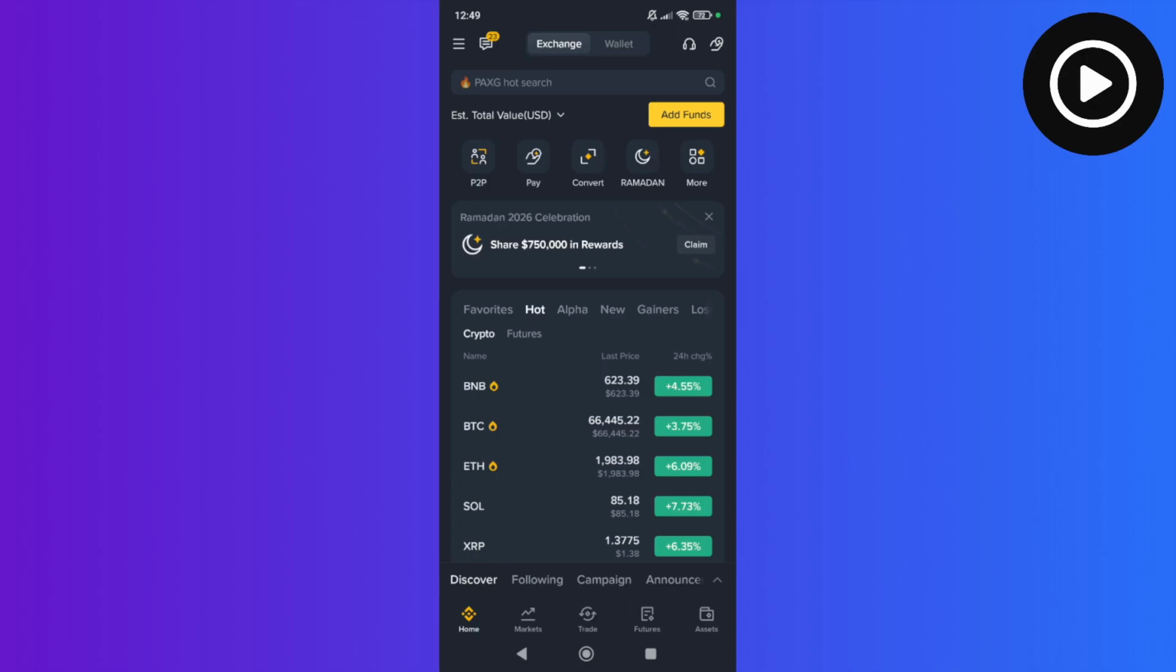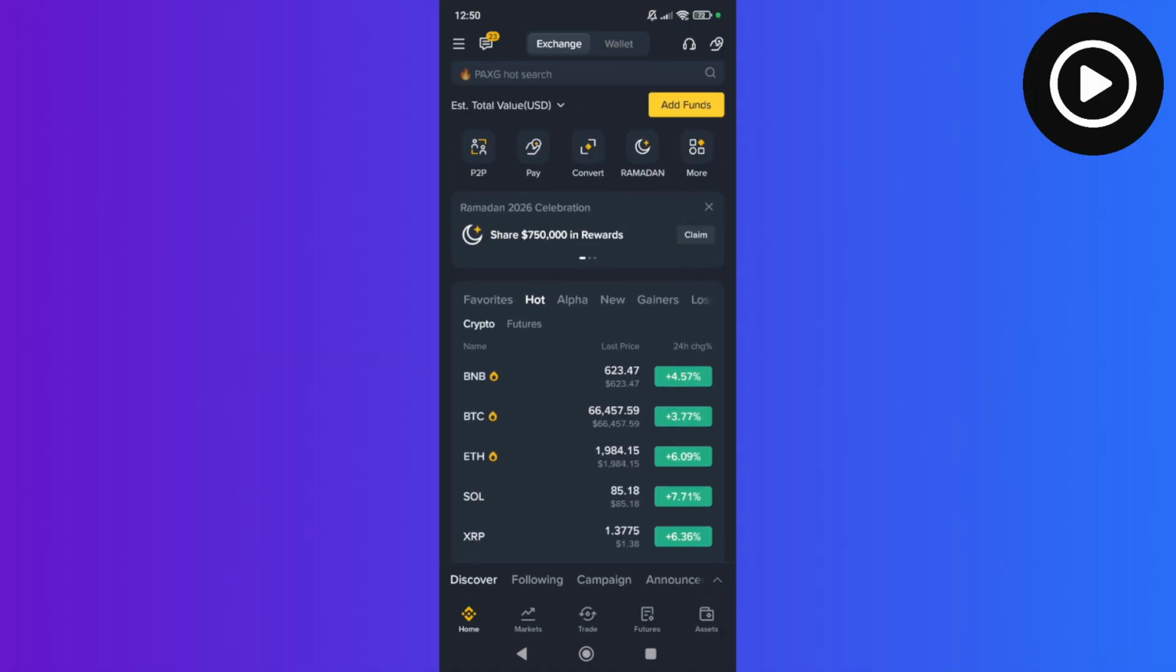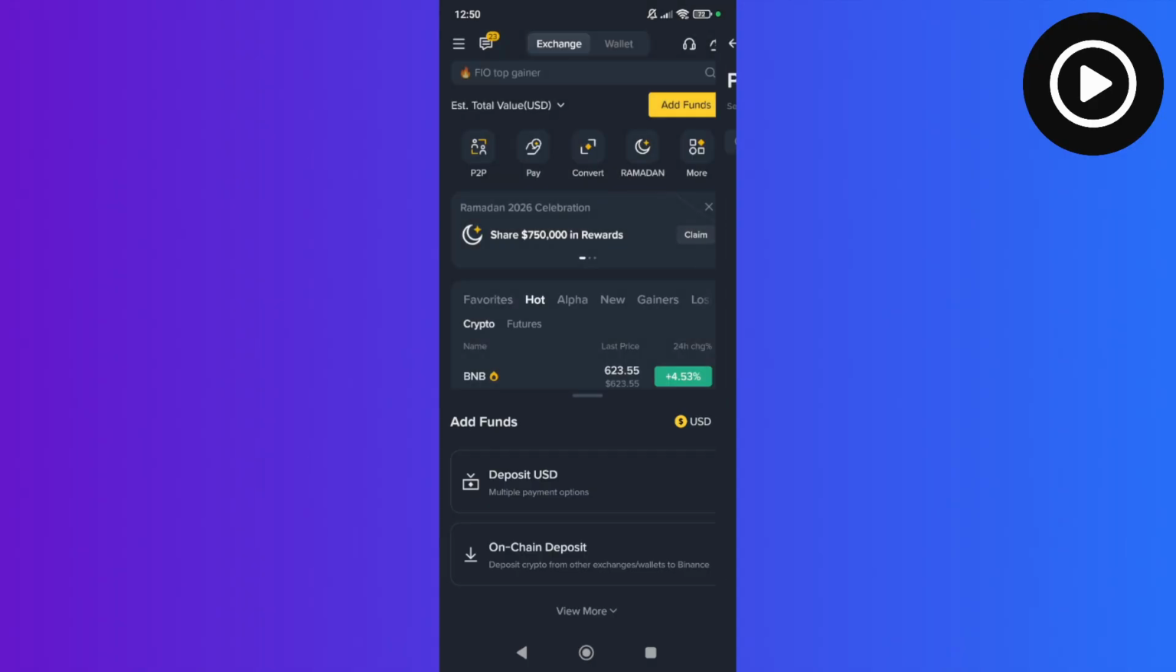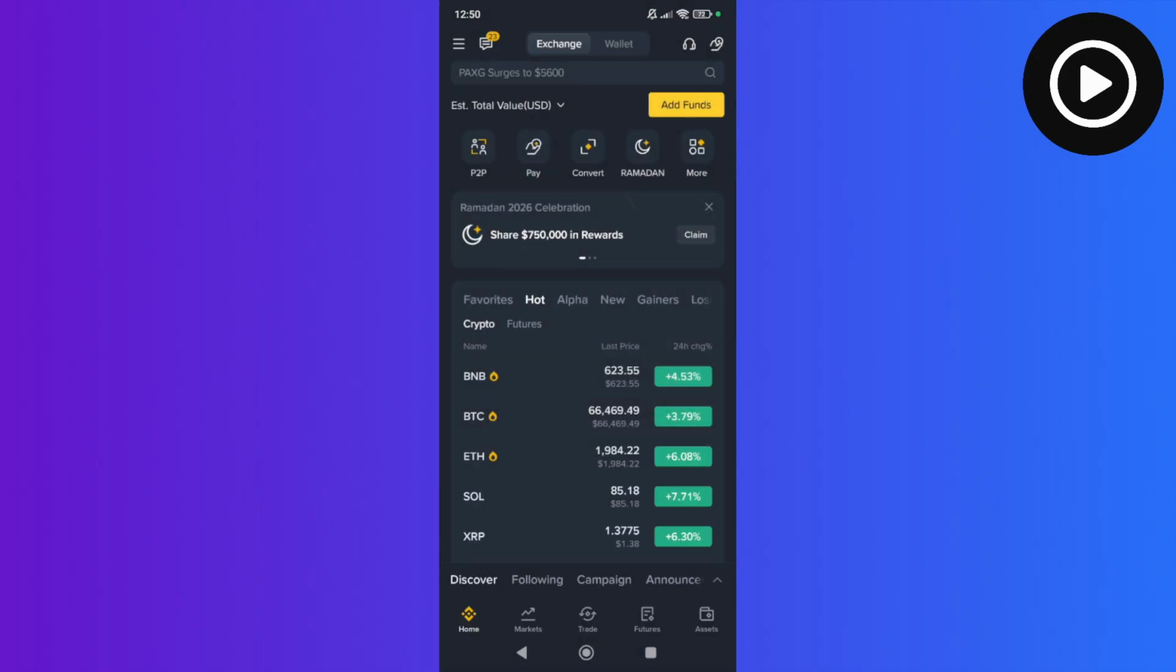How to DCA, or dollar cost averaging, on Binance. So the first method is to manually do dollar cost averaging, and you can do that by depositing funds into your spot wallet by clicking on the add funds button here. Select your currency from the top right, and then you want to click on deposit.